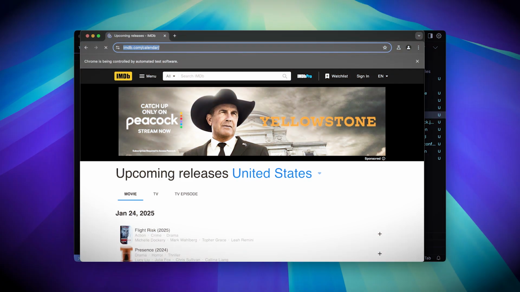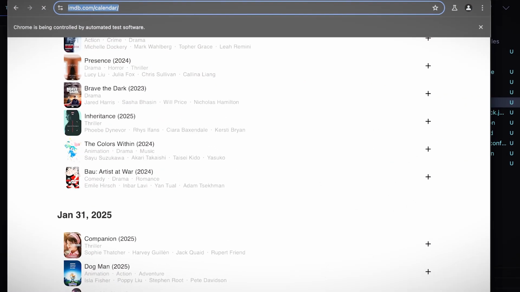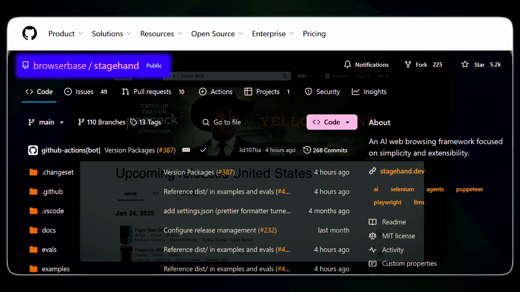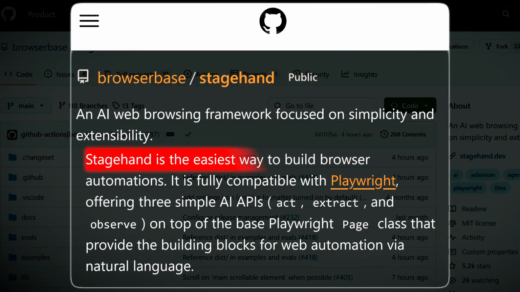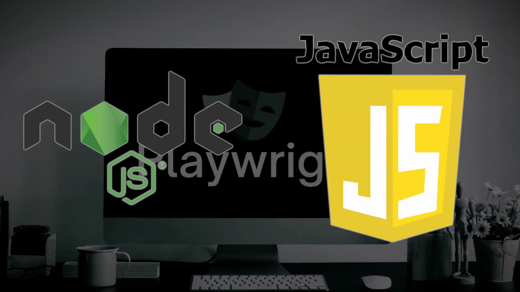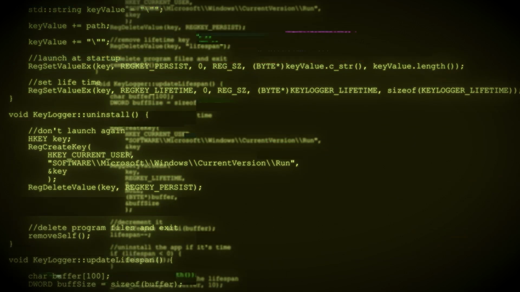As you can see in the terminal, it successfully pulled up the names of the movies that are set to release this January. Everything worked just as expected. Pretty awesome, right? The tool that you just saw is called StageHand. StageHand is a browser-controlling AI agent built on Playwright. Playwright is a node.js or JavaScript framework that lets you write just a bit of code to navigate through web pages with AI assistance based on how you set it up.